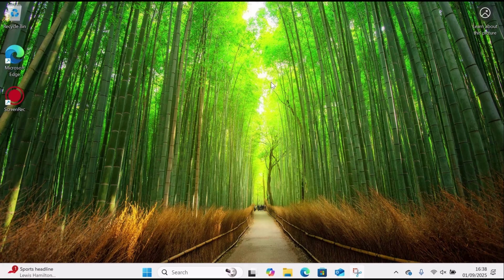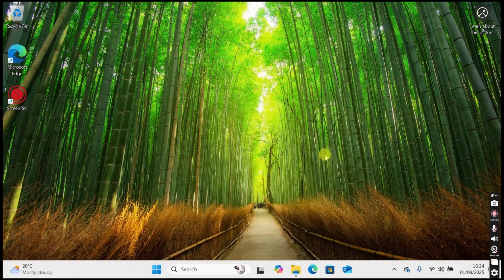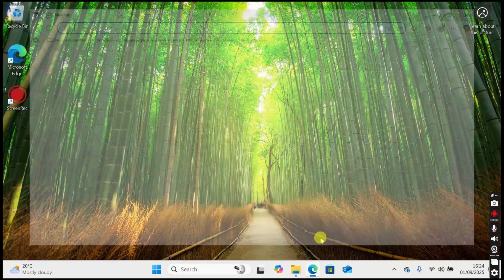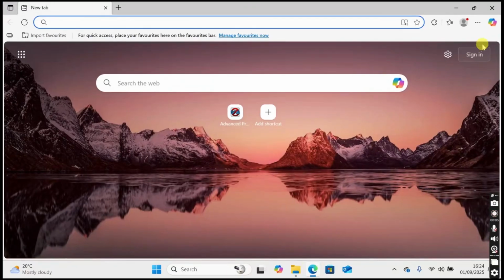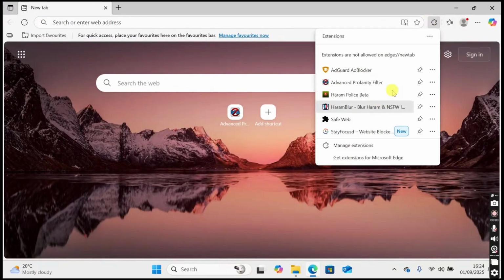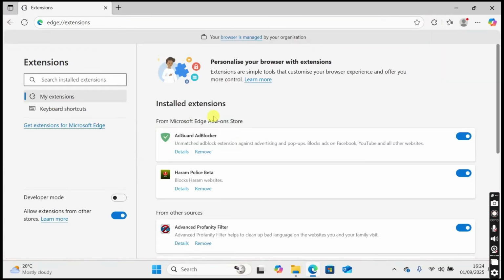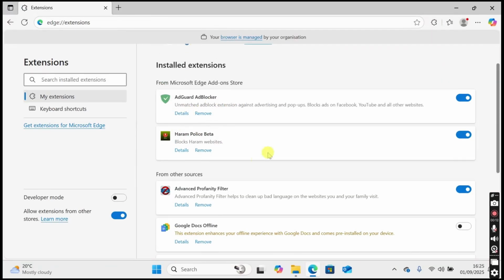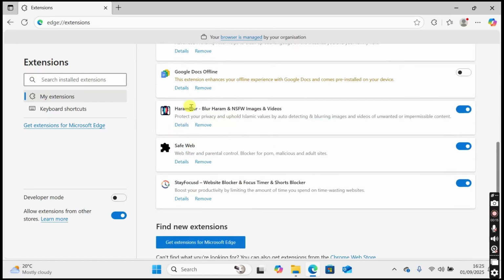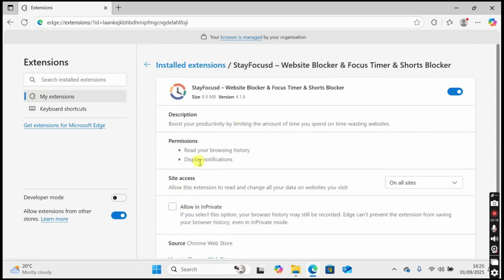So let's start. First of all, I'm going to give you a list of extensions you have to install on your Edge browser. Open the Edge browser and go to extensions. I have already installed them, but I will go through them one by one. I will also give their names and links in the description. You also have to allow them in private mode for all of them.